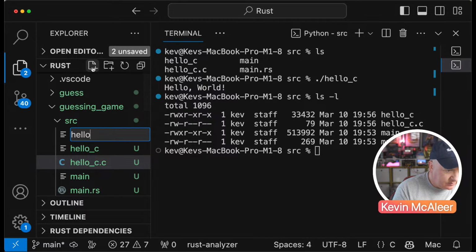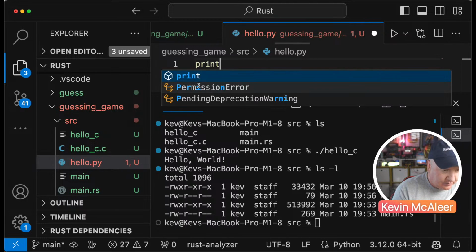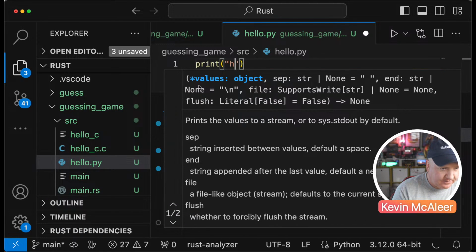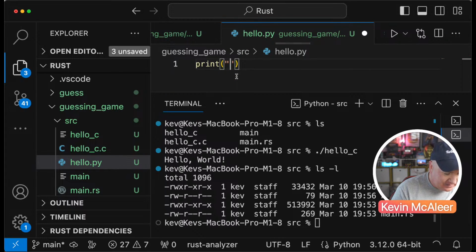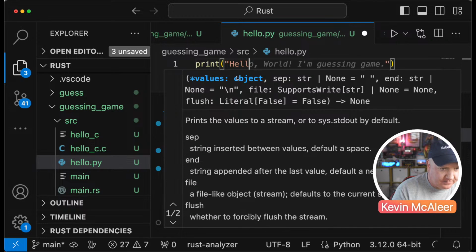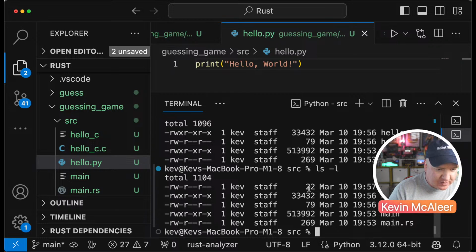Let's just create a hello.py. And this is simply going to be print. Oops. So all this help is really not helping there. There we go. Hello world. No, I don't want the guessing game. I just want hello world. There we go. So we don't need to import anything. We can just do one line of code. We save that now. We come down here. We look. It's 22 bytes for the hello world program in Python.